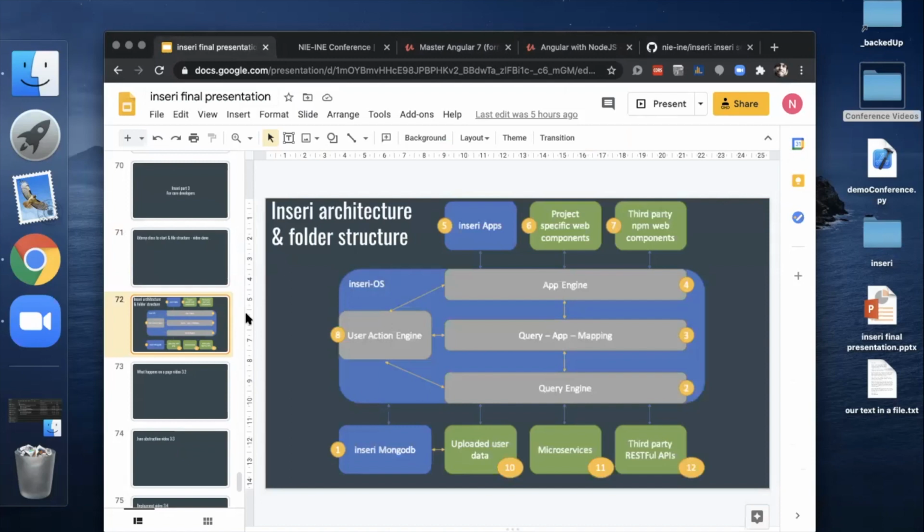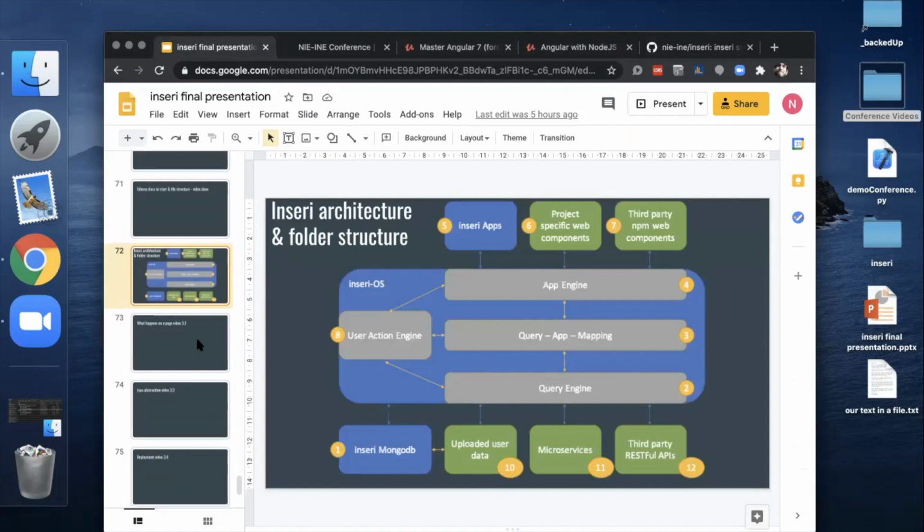I also want to show you the architecture of InTheory. Not in detail, but we have here the core, and MongoDB is here externally, and we have a user action engine that handles all the communication with all parts. Like every user has queries, every user has mappings, every user has apps and projects. So this is all here.